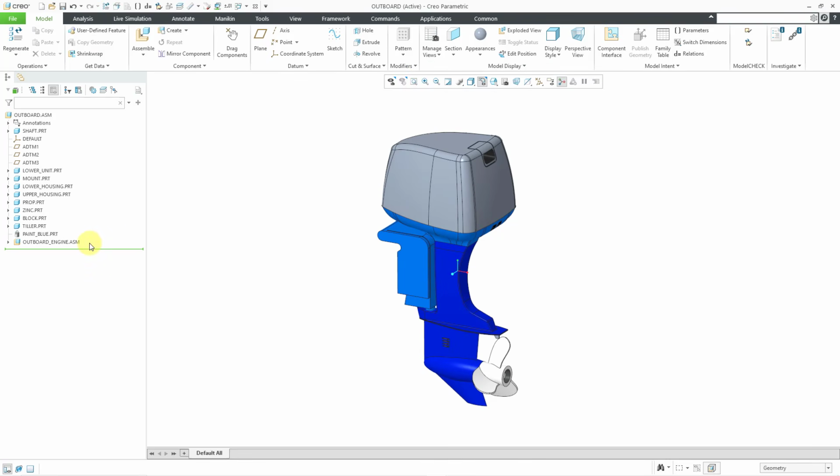Now, if you take a look in your model tree, you will see the new assembly located within the top level assembly. If you expand it, you will see things like your default datum planes and the default coordinate system that comes over from the default template. So that is how you can create a new assembly within another assembly.